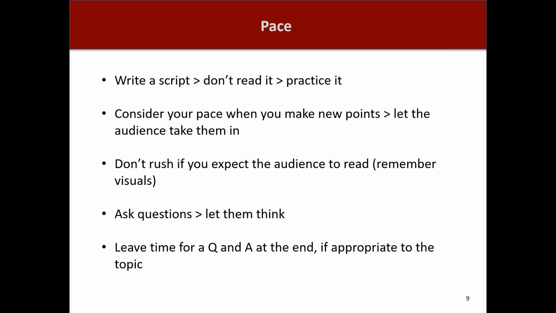Also, don't rush if you get to a slide that has more text. Your audience will be reading it, even if you don't want them to read all of it because you're saying it. So give them some time to. And remember that you can also pace that by using visuals. The more visuals you have, the less time they're spending reading.